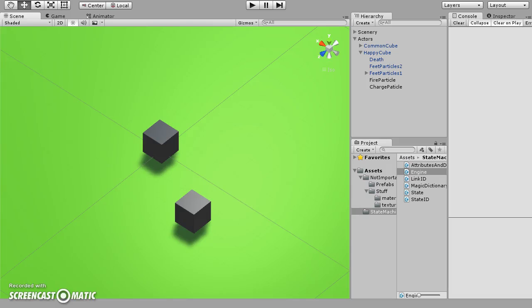Hello! Today I show you how to use the StateMachine Engine. It's a powerful and yet simple tool to use when you want to build state machine structures.